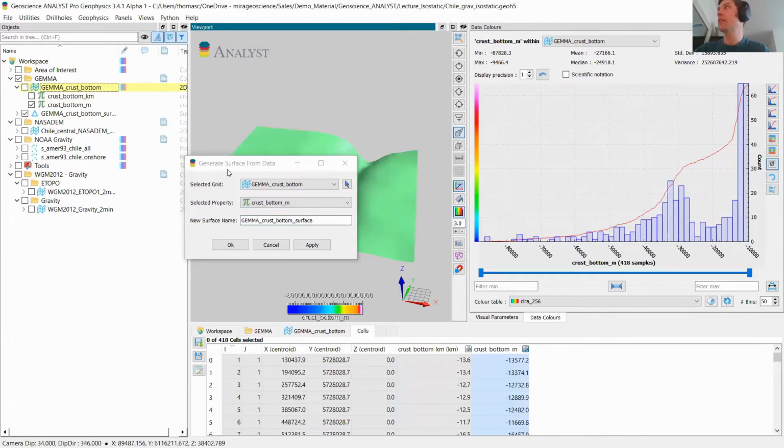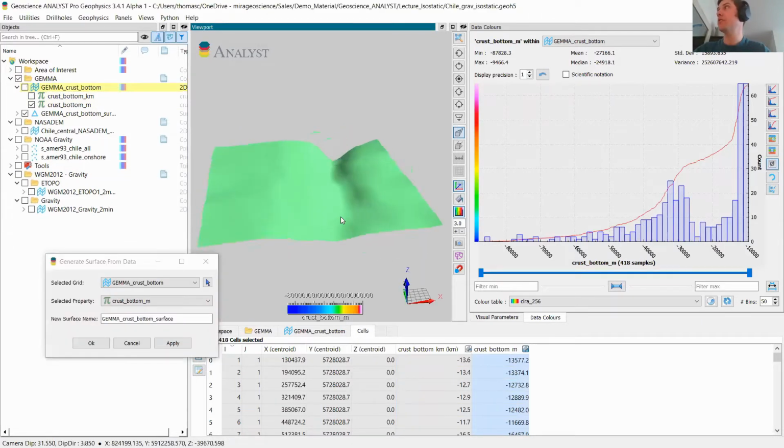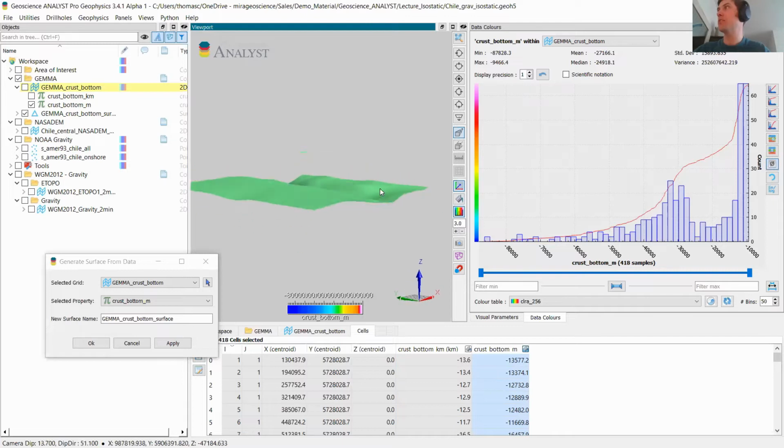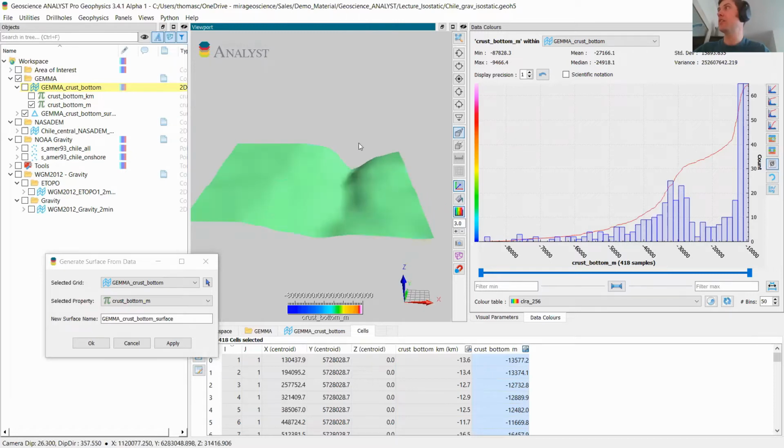All right. And now we have our first surface for the model. We've got the MOHO discontinuity here in 3D. So we can see we've got a thickening of the crust here where the Andes are located, and we've got the oceanic crust here quite flat.